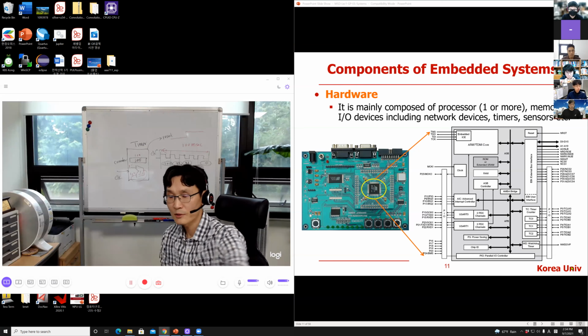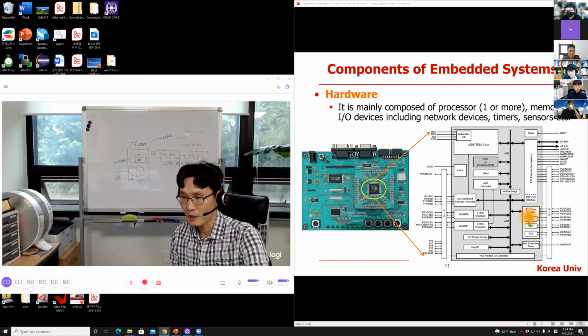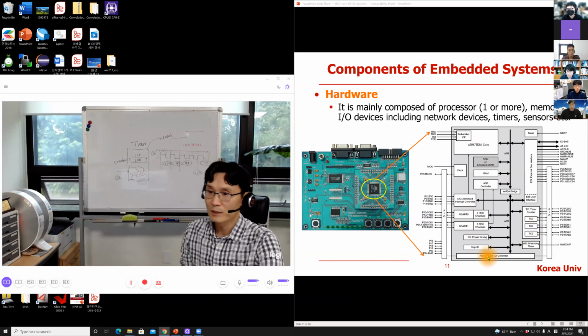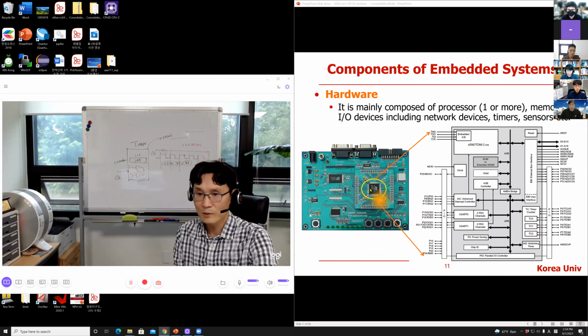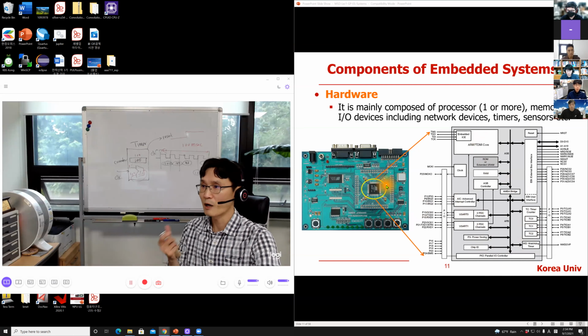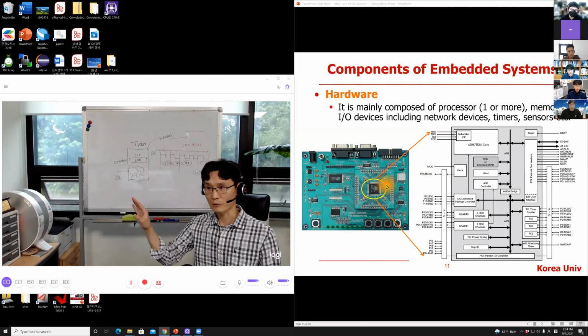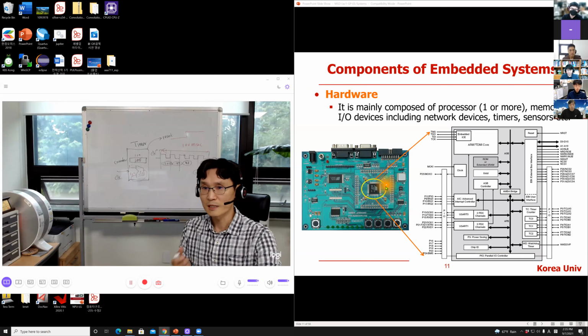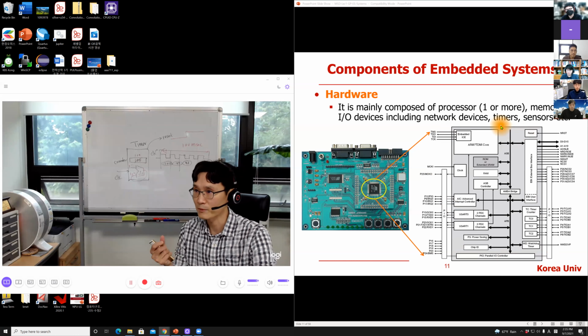Okay, let's move on. So from a hardware perspective, again, we have CPU, memory, and IO devices. Here you have timer, watchdog timer, serial communication, some GPIO, general purpose IO, and you have interrupt controller, and so on. Those are IO devices. So this chip itself is a complete computer system, in the sense that you have CPU, memory, and IO devices. We call that system on a chip, SoC. The whole system is integrated in a single chip, SoC.